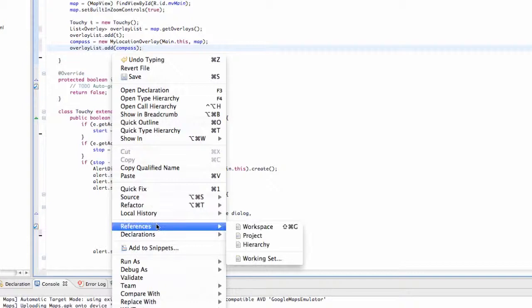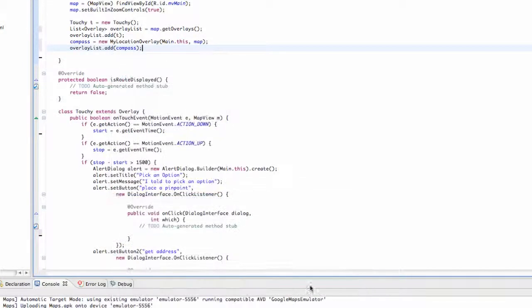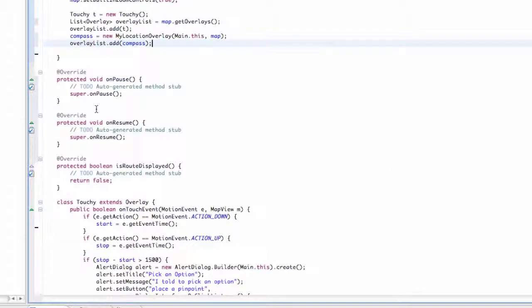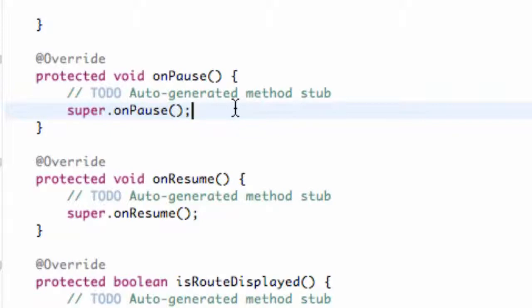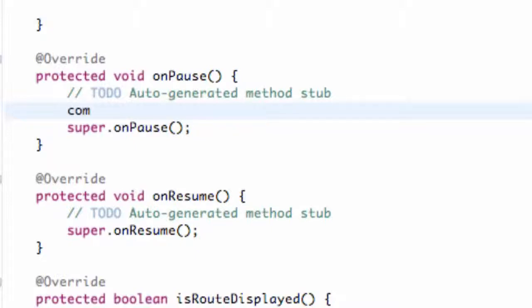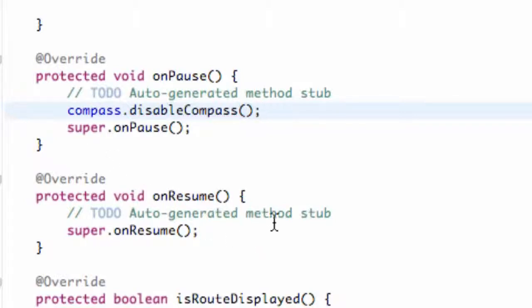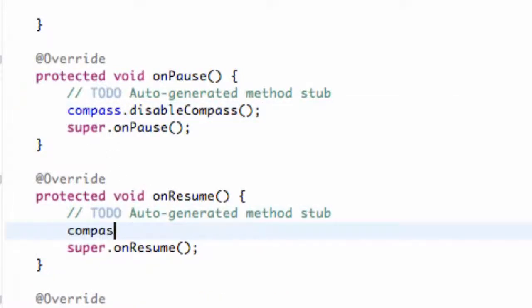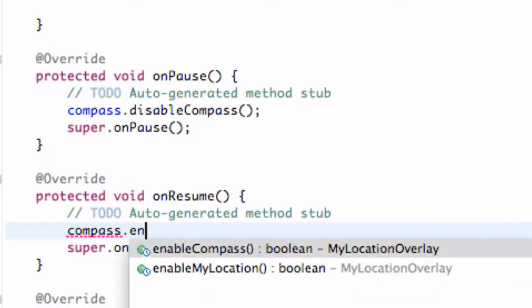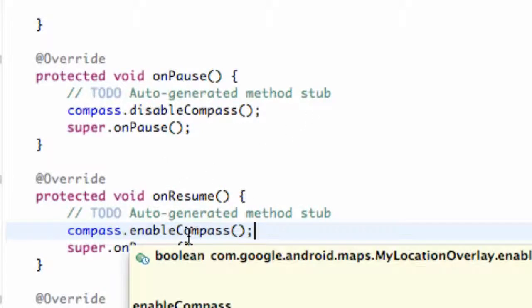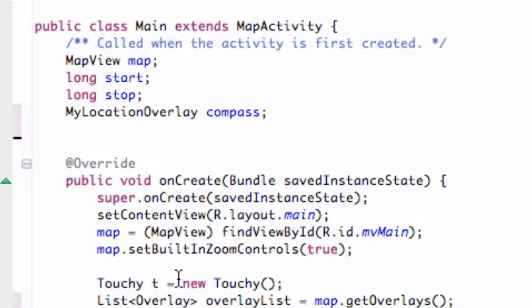What we can also do is we can right click and go to source, override unimplemented methods, add the onPause and onResume method, and then we can also define our compass within here, basically to just say compass.disableCompass, and then we also have a method called compass.enableCompass. So there we go. Now our compass is going to be disabled when we go in pause and enabled when we are in resume.